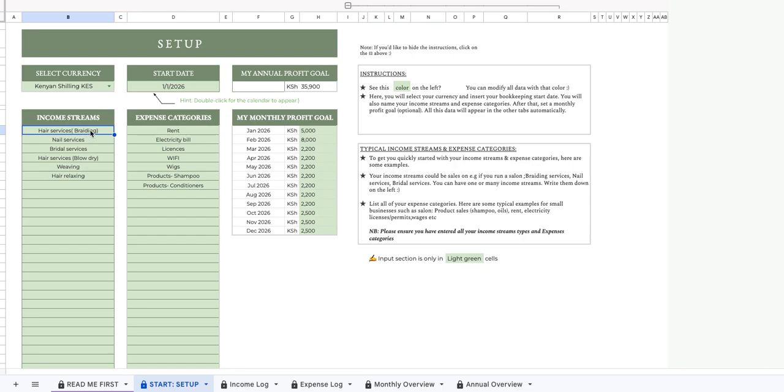Then you key in your income streams. If you take an example of a salon, it would have hair braiding services, nail services, weaving, and hair relaxing. I could add one more thing. I could add manicure sales. They could also do hair care sales. So that's the income streams.